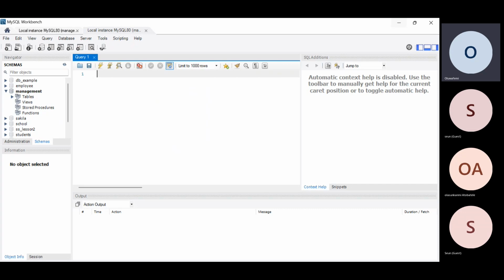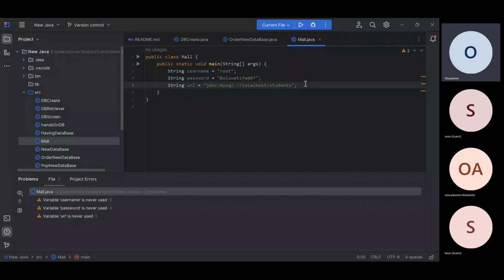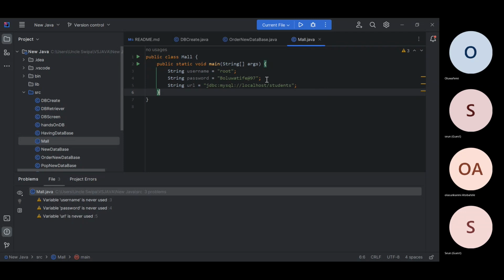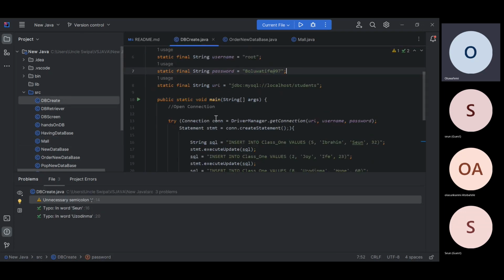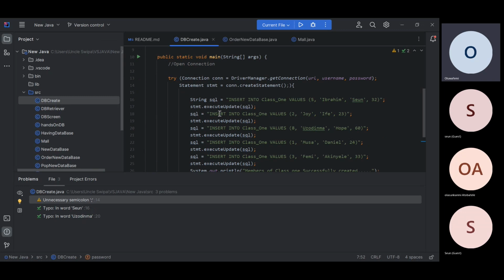This is just a basic URL connection. Oh sorry, I'm not showing my IntelliJ. So this is my URL. This is what will connect me to my database. This is my database password, my SQL password, that's the one I'm going to use. And this is the username, that root I showed you. It's the same thing I did here. So all I'm going to do is try to get a connection. That's the first thing you should do.